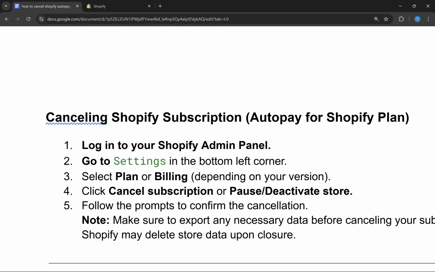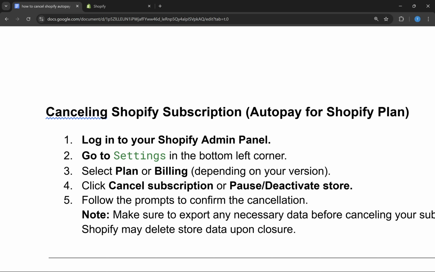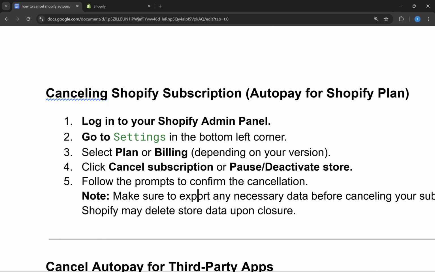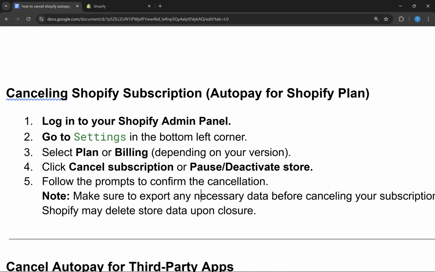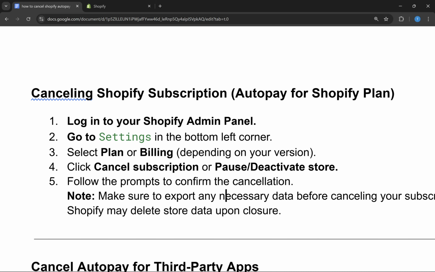Once you find that option, you have to click on it. Then you have to follow the prompts to cancel the subscription. It may ask you for your password or other information regarding you, so you have to enter all of these details. Once you do that, your Shopify subscription will be cancelled. Make sure to export any necessary data before canceling a subscription, because Shopify will delete your account if you close your subscription.